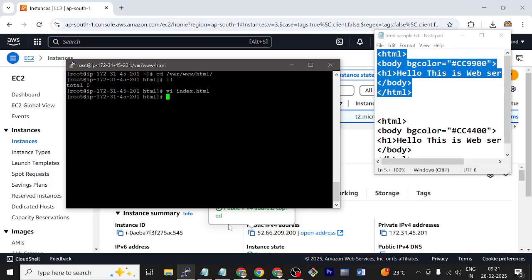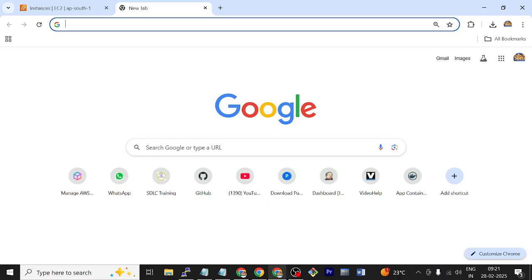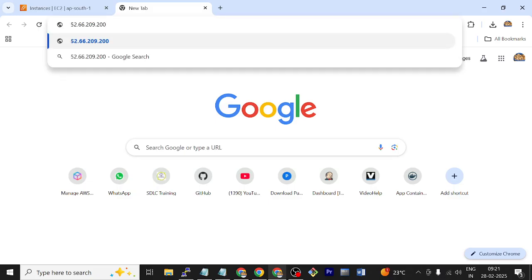Copy paste it, save it, and then once more systemctl restart, because we just now changed the page content. Once it is restarted, your web server configuration is okay. How to check? Copy the IP address, open any browser, paste it.